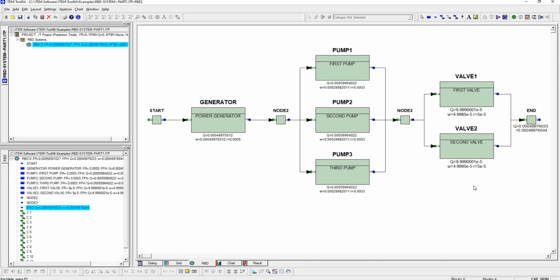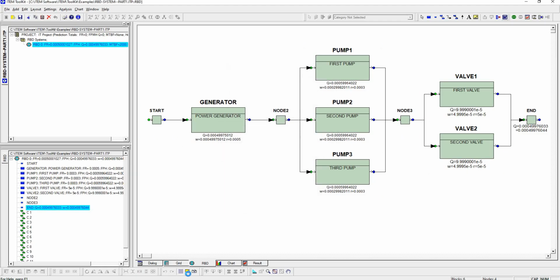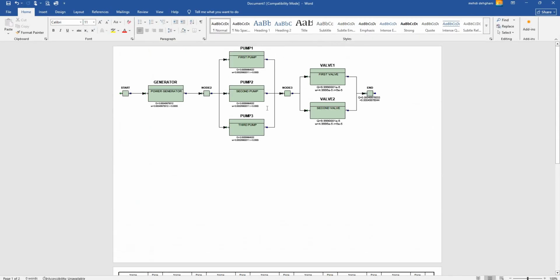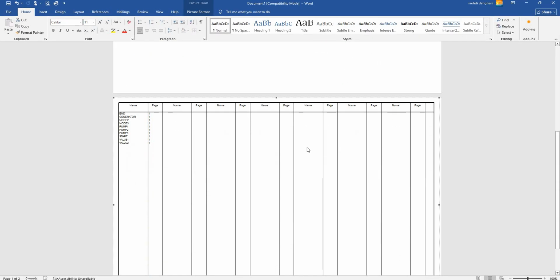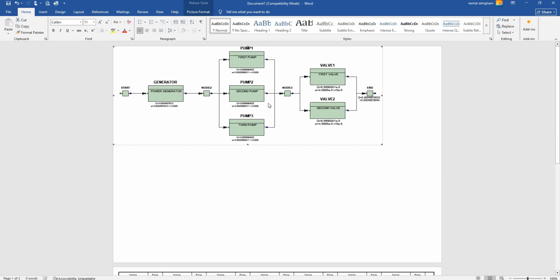On the main RBD toolbar, we can see a Word icon, and when we click this, a window will appear with various different options similar to the Print Preview Active View options, but with more choices. Let's select the options for Fit to Page, Auto Arrange, and create a reference table and export this to Word. As we can see, a Word document opens up automatically with our RBD system diagram on page 1 and the reference table on page 2. The settings for our page setup and border size properties are all transferred to the Word document.